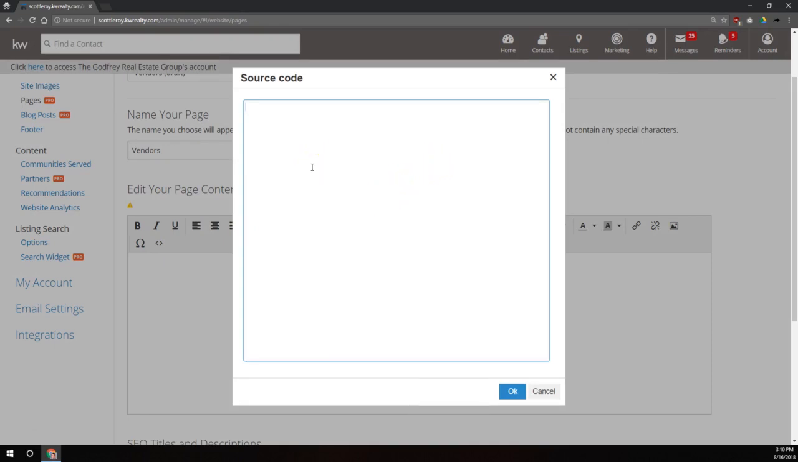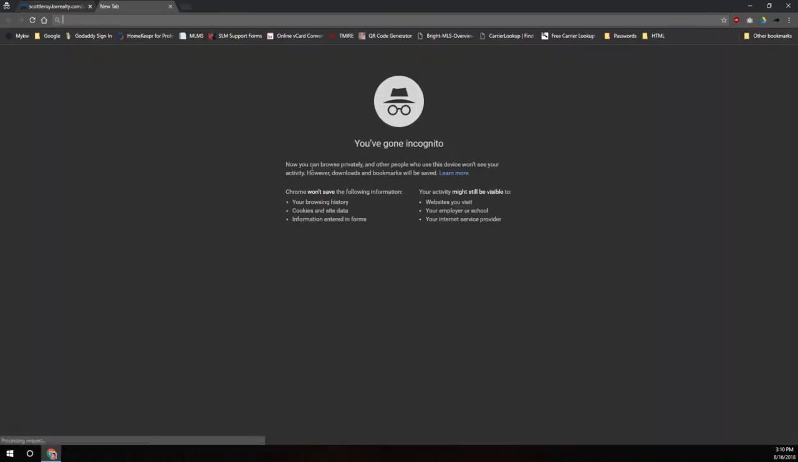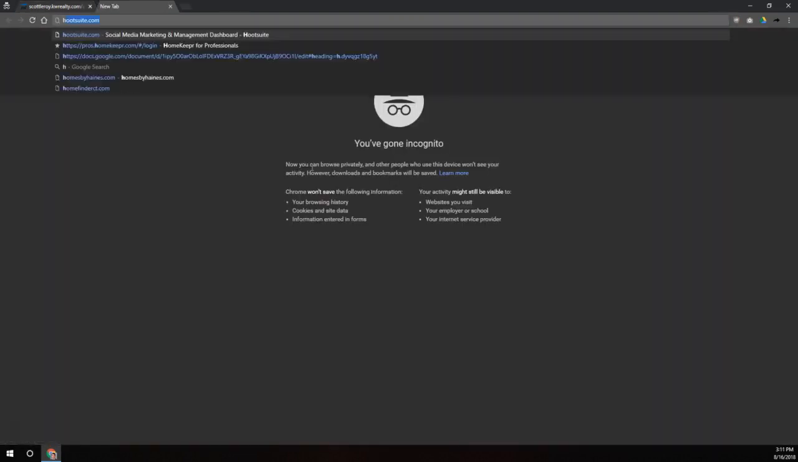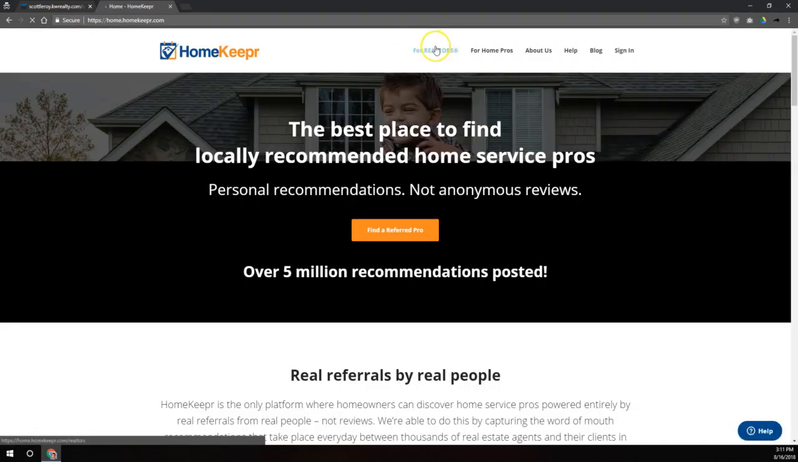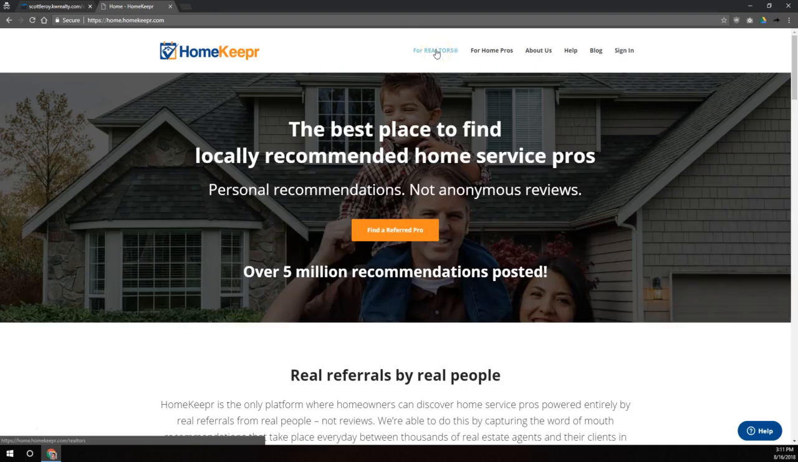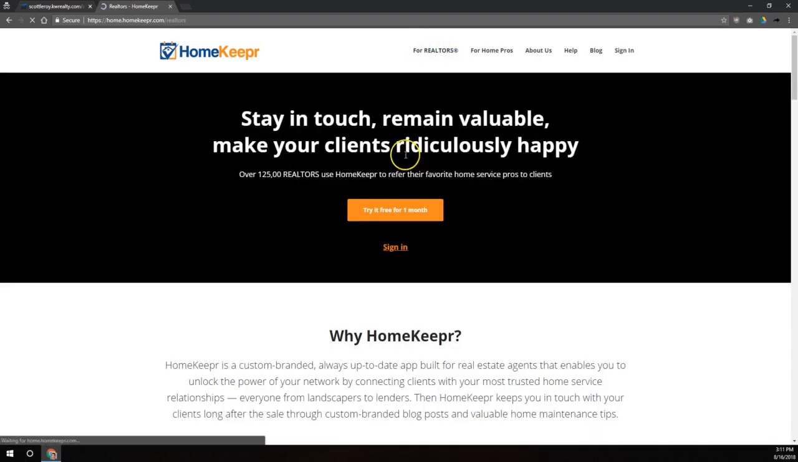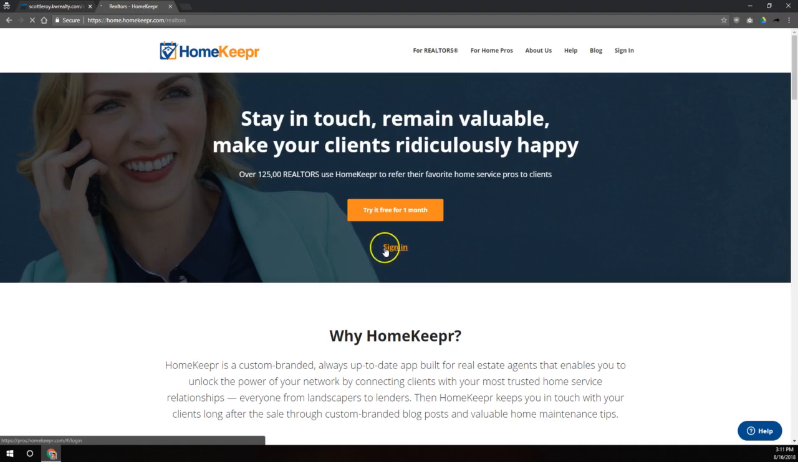To get the code that goes in this box for our widget, we're going to log into our Homekeepr account. So we're going to open a new tab and go to homekeepr.com. And you'll notice that Homekeepr is spelled funny, H-O-M-E-K-E-E-P-R. It's not P-E-R. That goes to a completely different website. It's homekeepr.com. On this page in the top center, we'll click on For Realtors. You are a realtor, you have a pro account. And then we'll click on Sign In right here in the center, this orange link that says Sign In.